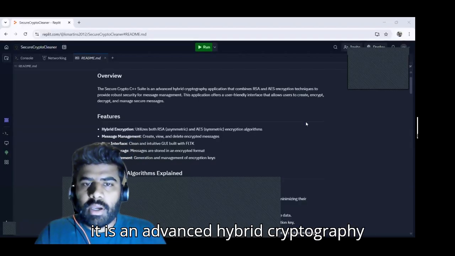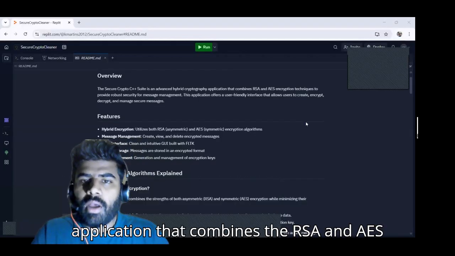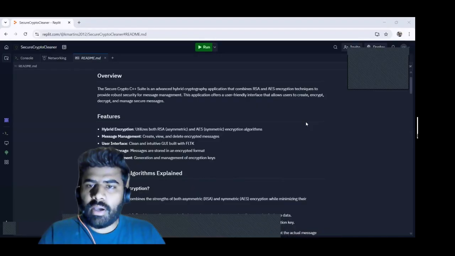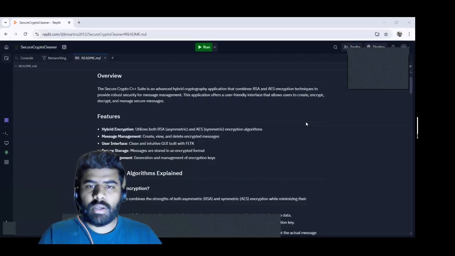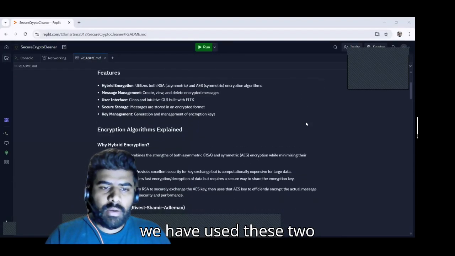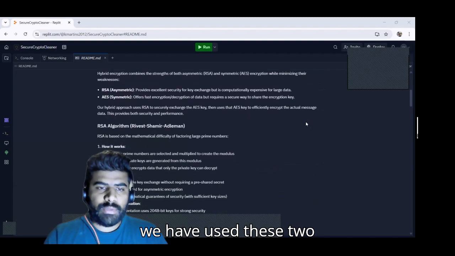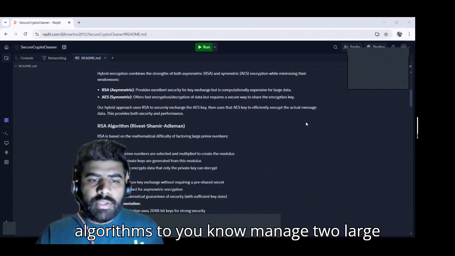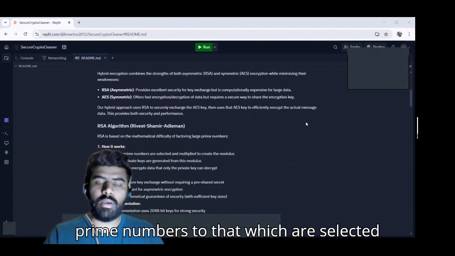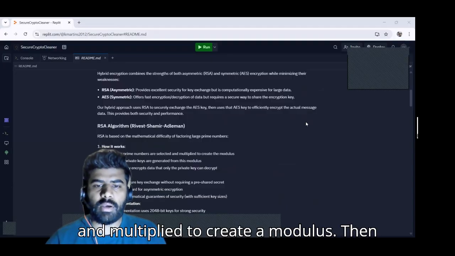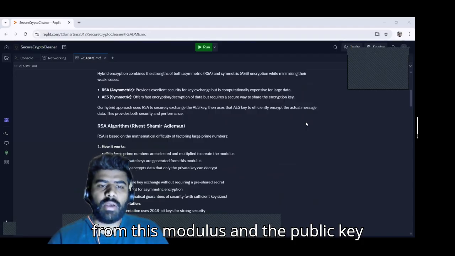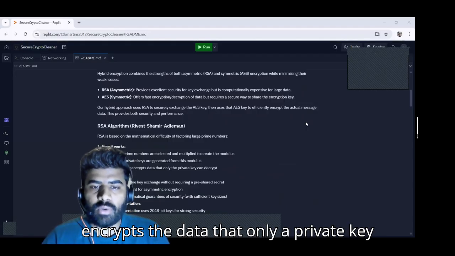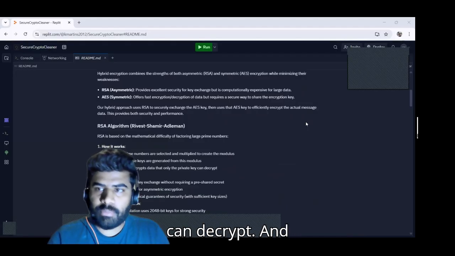First, to describe the project, it is an advanced hybrid cryptography application that combines the RSA and AES algorithms to provide robust security for message management. We have used these two algorithms. Two large prime numbers are selected and multiplied to create a modulus, and then public and private keys are generated from this modulus. The public key encrypts the data that only a private key can decrypt.